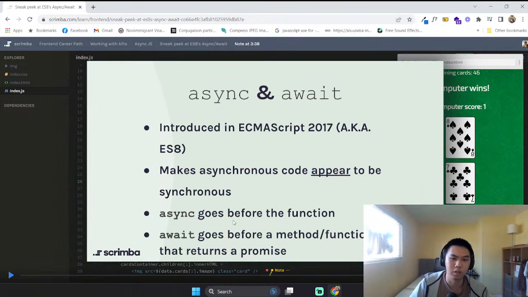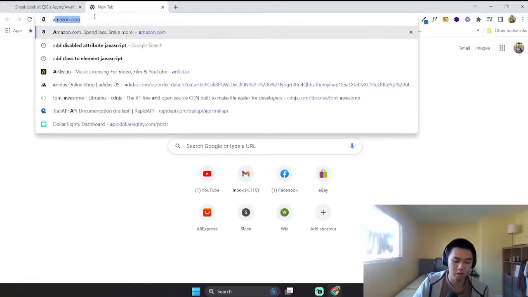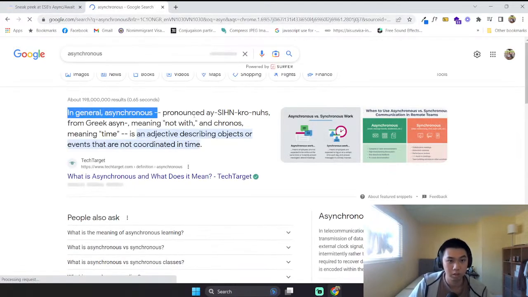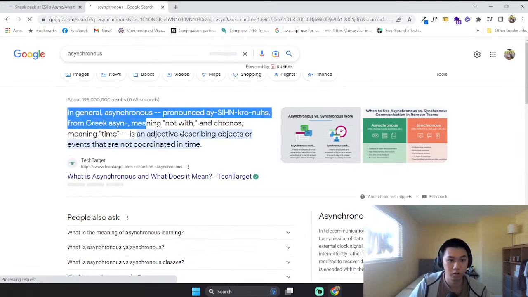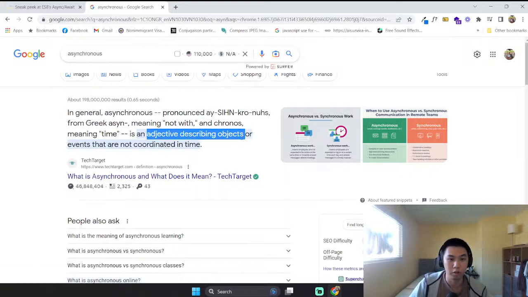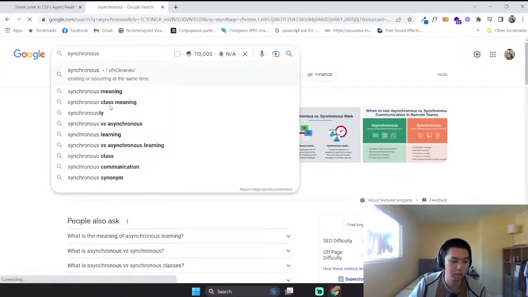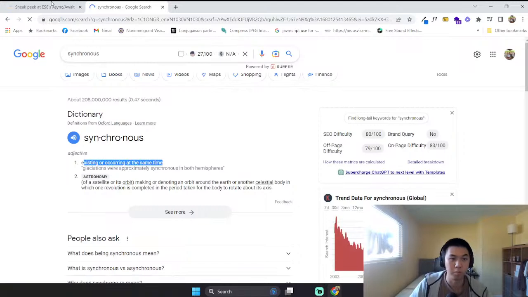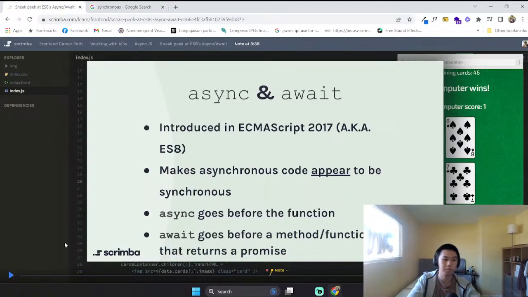But what does this need to do? Make asynchronous code appear to be synchronous. What is asynchronous? Synchronous meaning not with... describing objects or events that are not coordinated in time. Synchronous: existing or occurring at the same time. So it runs right away.